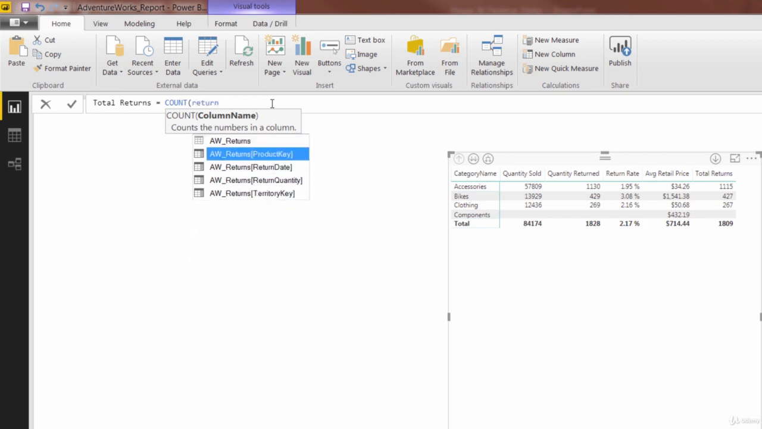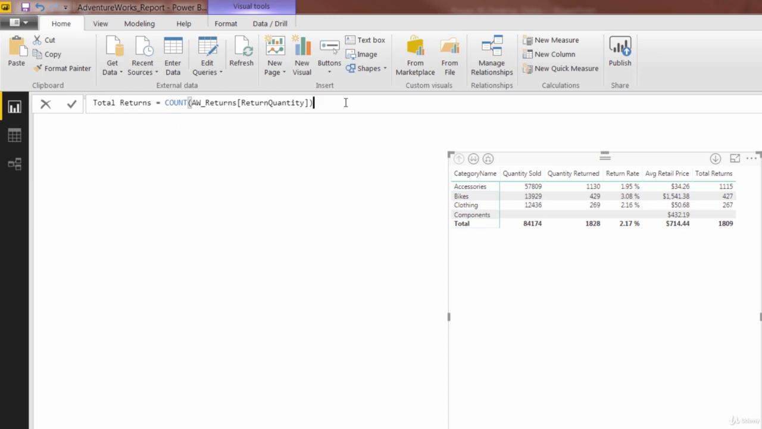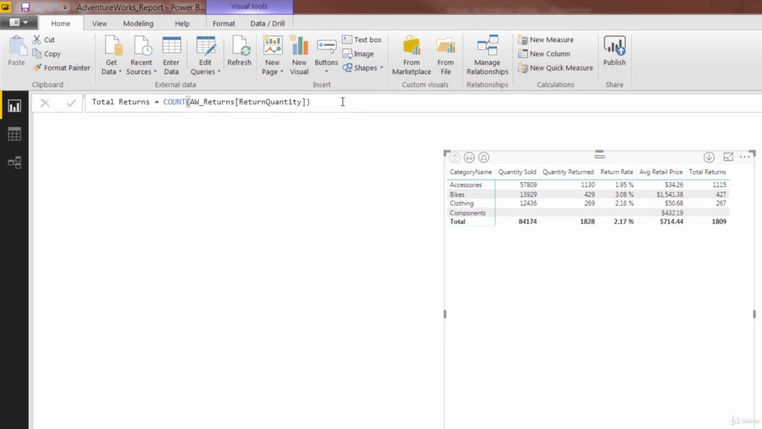We could technically use any one of these, any of our keys. We could use the count of the quantities or the return dates. They should all return the same thing, again, because there are no blank values in that returns table. So let's calculate the count of return quantity. Tab it in, close the parenthesis, and press enter.